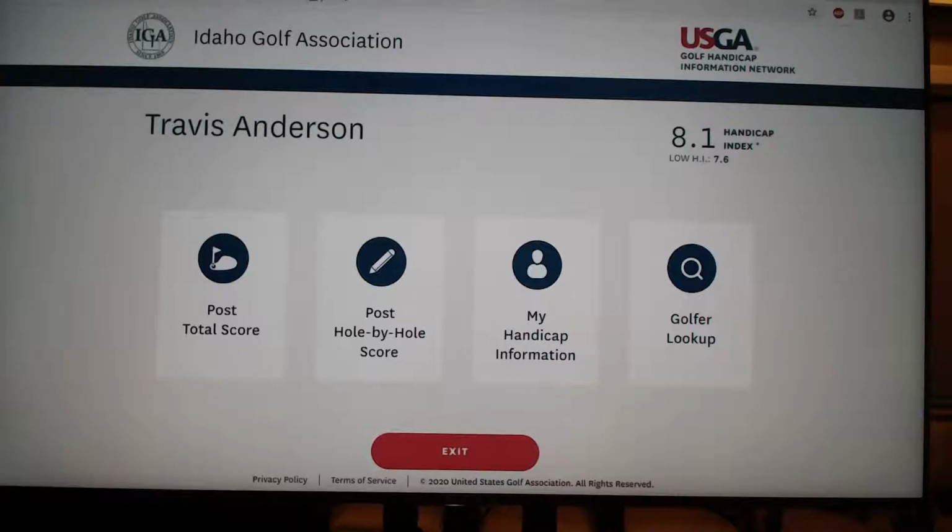Please email us here, golf@hillcrest.cc, or otherwise you can call us at the golf shop as well. We'll get that number to you, and you can start using that functionality within the GIN app as well.